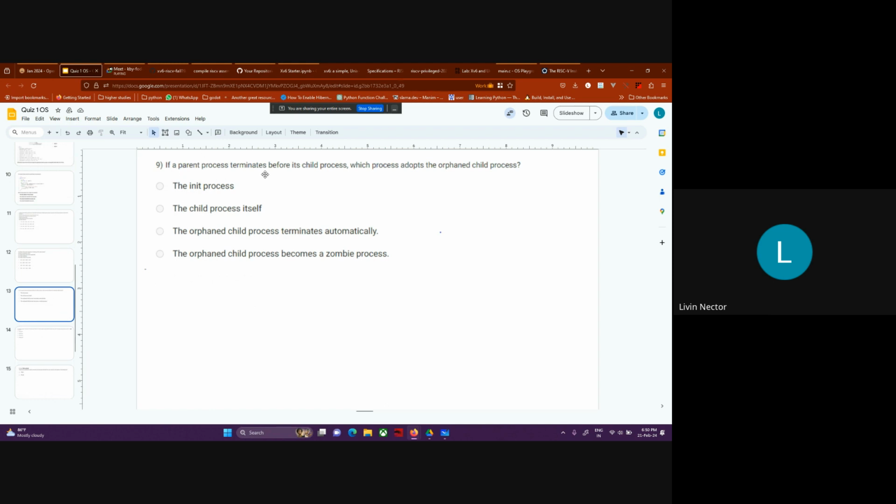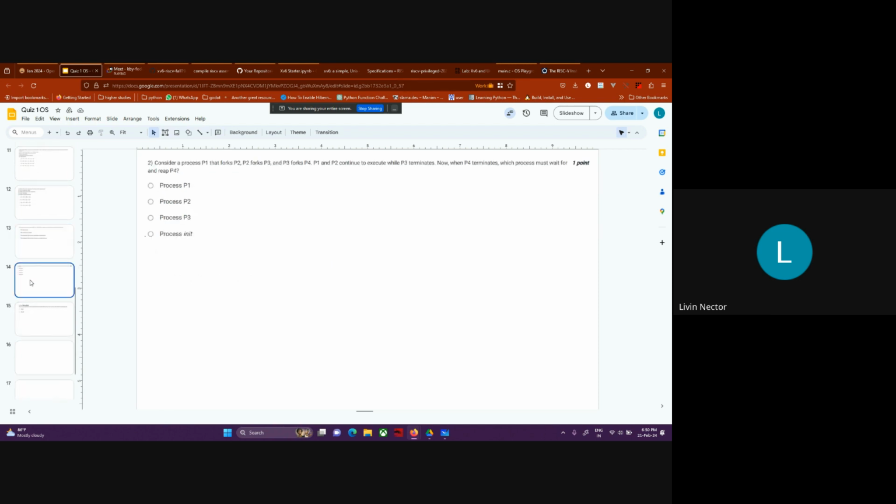If a parent process terminates before its child process, which process adopts the orphan process? This we have seen, it's the init process. Then we have this question. Process P1 forks process P2, and P2 forks P3, and P3 forks P4. P1 and P2 continue to exit while P3 terminates, and now P4 also terminates. Which process must wait for and reap P4? So we'll see this.